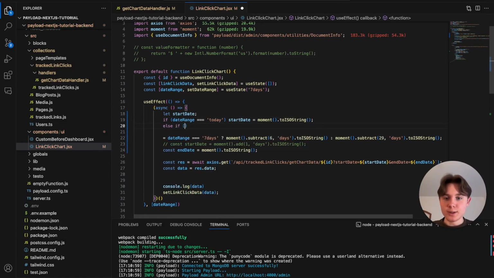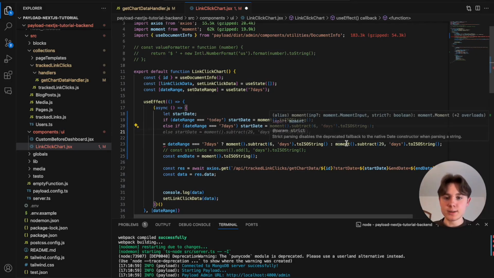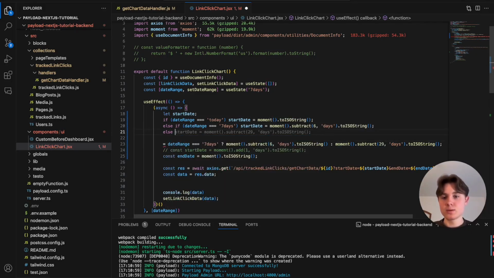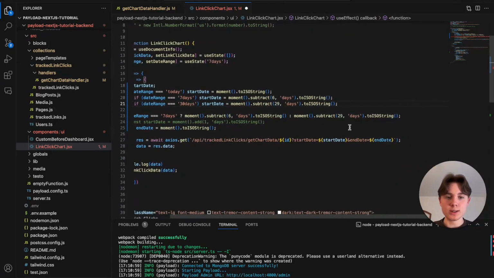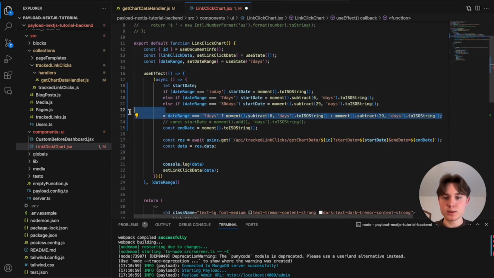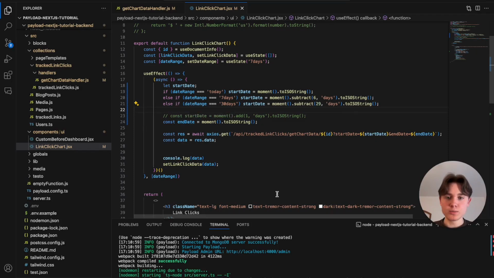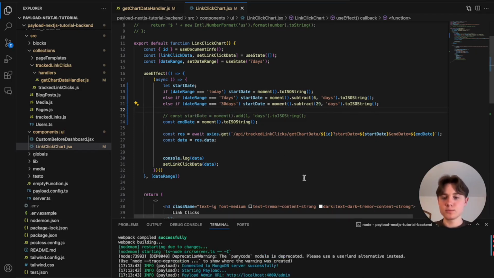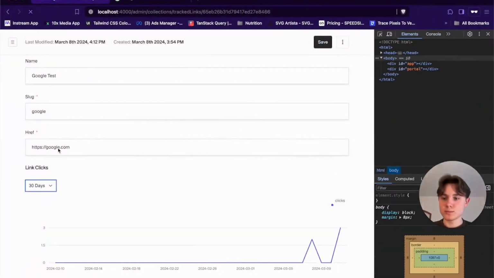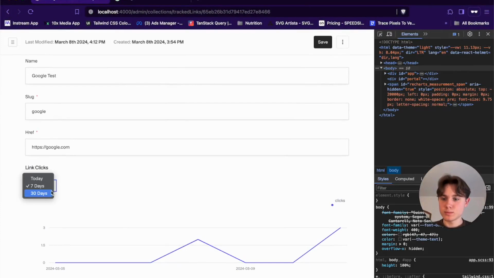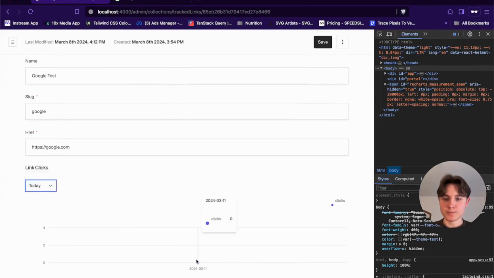Let's do else if the date range is 7 days, we're going to subtract 6 days, and else I will do the if again. If it's 30 days, we are going to subtract 29 days. So now we can get rid of this line of code. And now this should basically enable us to only get the clicks of today. So let's toggle this one. All right, now I only get today's clicks.